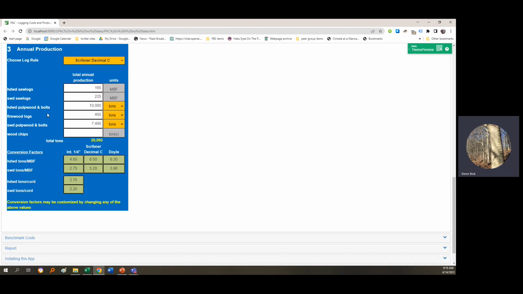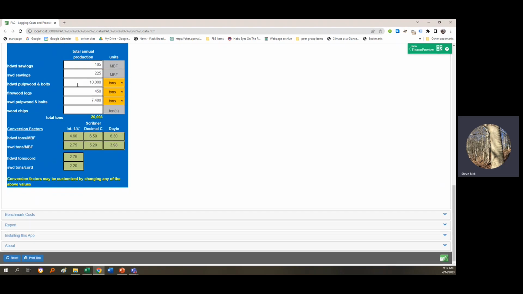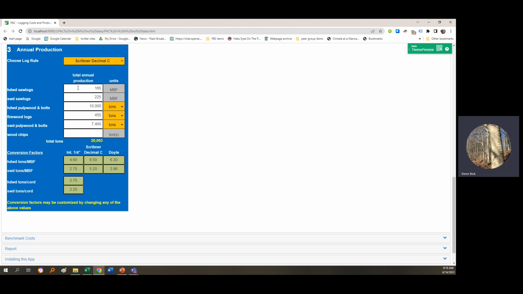If I scroll down to annual production, the first thing it'll do is ask you to select the log rule. And it's going to use different conversion factors to tons depending on the log rule. So you can go with International, Scribner Decimal C, or Doyle. I'm going to stick with Scribner Decimal C here. I've entered some annual production for this hypothetical crew. And I have 165,000 feet of saw logs, hardwood saw logs, softwood saw logs, 220 MBF, 10,000 tons of hardwood pulp, 450 cords of firewood, and then 7,400 tons of softwood pulp.